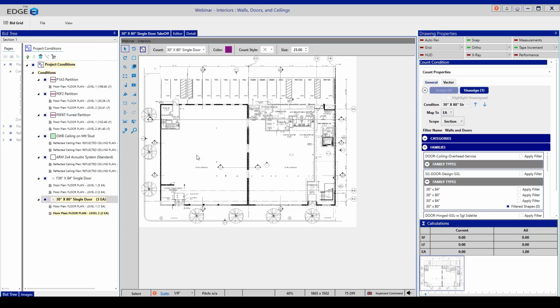So now for 3 partitions, 2 ceiling types, and 2 doors, in probably 2 minutes, I've completed takeoff for all of those conditions across my entire job. This is the power of Vector. I obviously didn't have every wall type, every ceiling type, and every door type, but if we had about 5 more minutes on this demonstration, I probably could have completed takeoff for this entire job, okay?